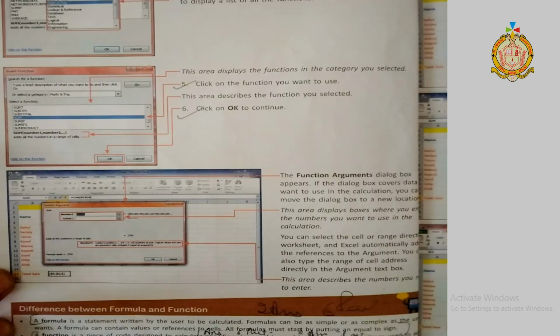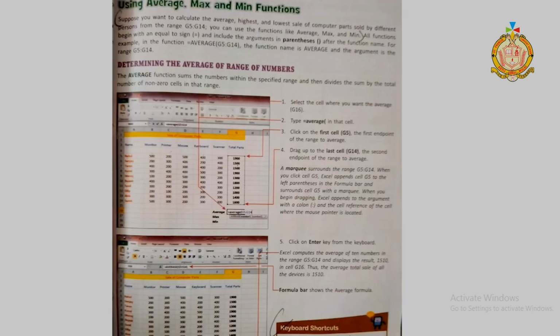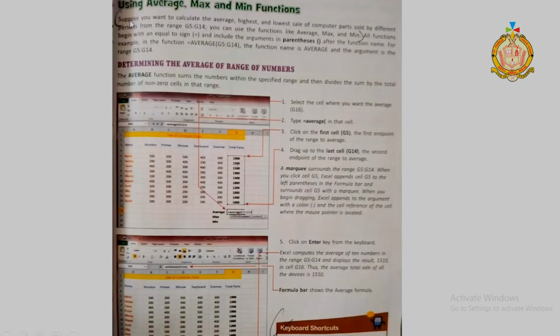Next, entering a function. What are the steps to enter a function? Suppose you have data and you want to put in a function, what are the steps to put in the function? Here it is given, function name, this dialog box. Next, using average, max and min. Here I discussed average. What is meant by average? Min and max are the same. The description will be used with the help of the formula.